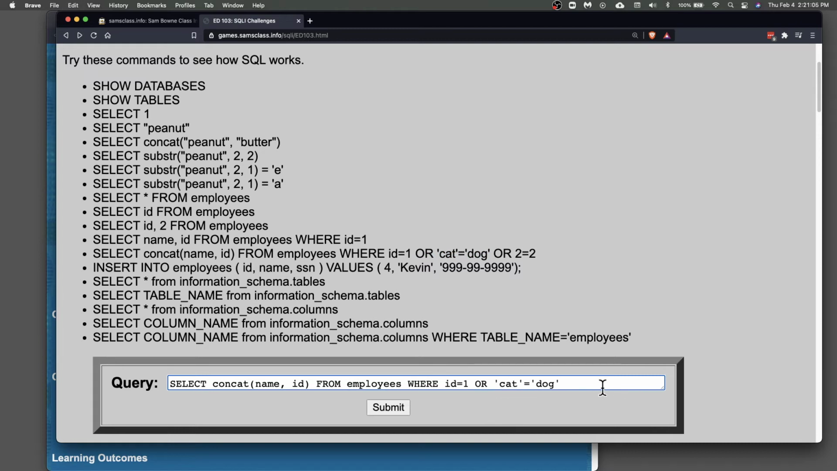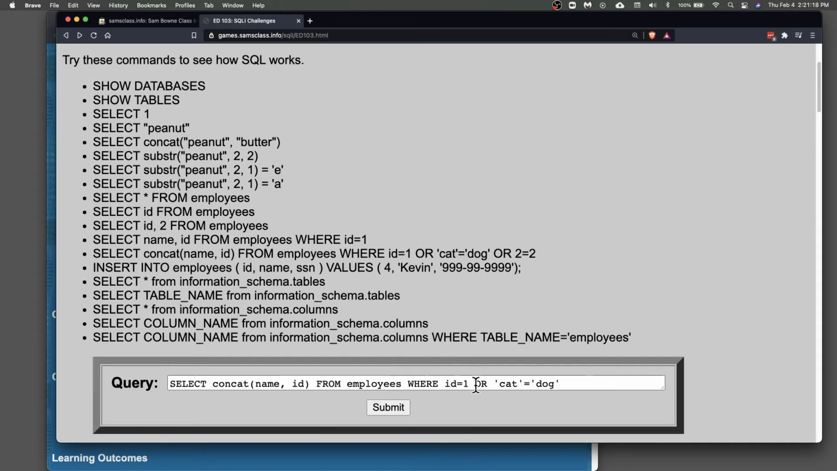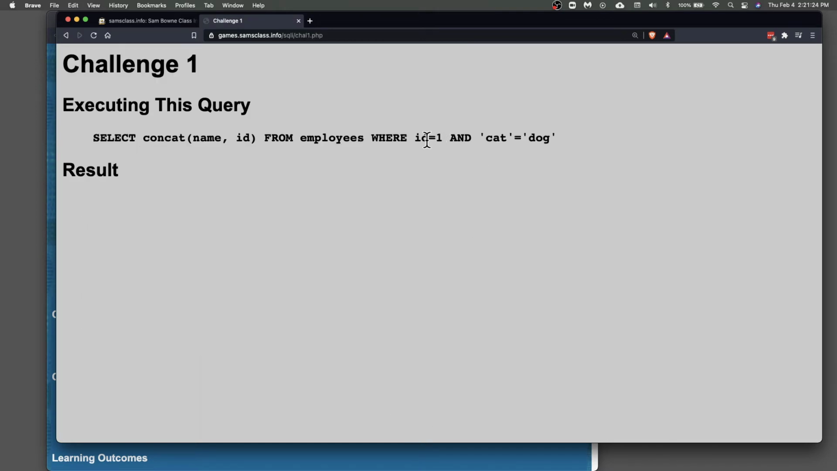Now cat never equals dog, but with an OR, either one of those conditions will be true. There is a record where the ID equals 1, but there is no record where cat equals dog. Now if I made this AND, then I would get no results because both of these conditions have to be true. ID equals 1 and cat equals dog, and this condition is always false.